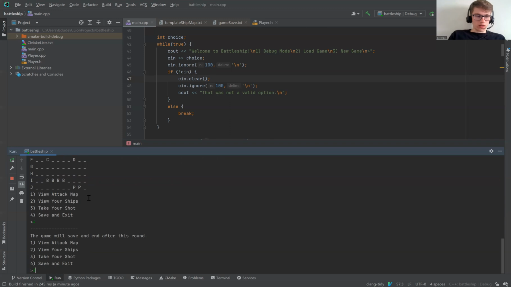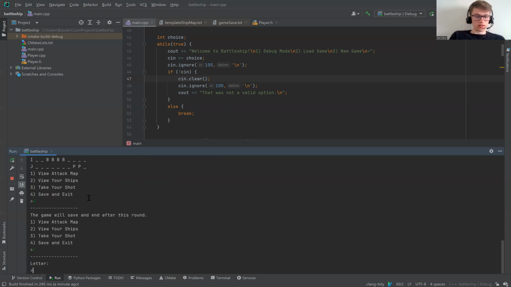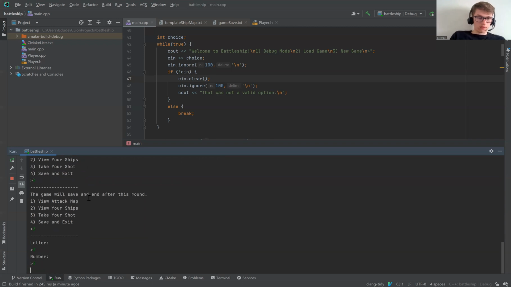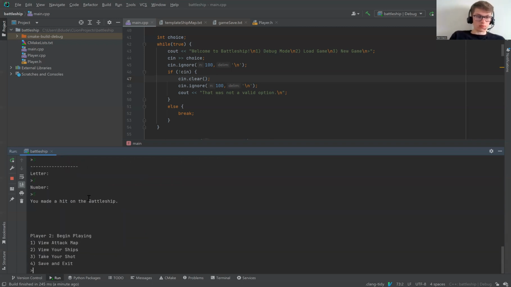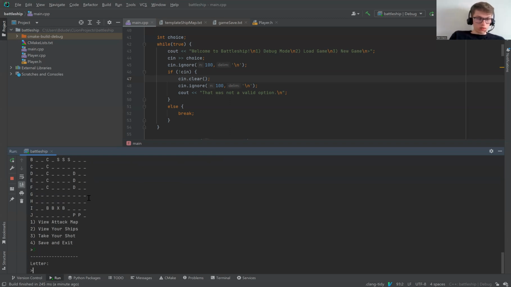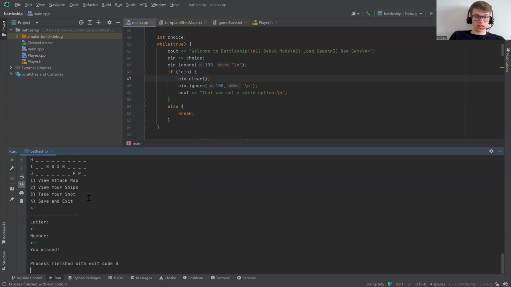So if we take our shot, we can select anything. We'll just go for I5. Okay, we made a hit on the battleship. Nice. So if we look at player two's ships, we can see that on I5 there's an X because the battleship was hit there. And we can just play a game from this perspective. Let's do F10, and we missed. Okay, and since we told it to save and exit, it saved and exited.